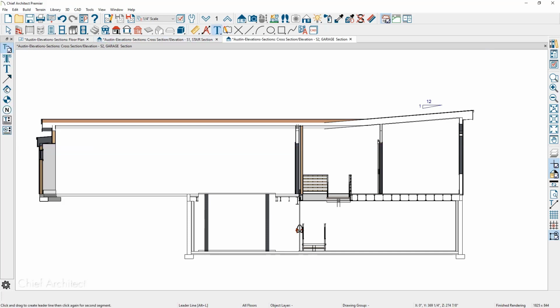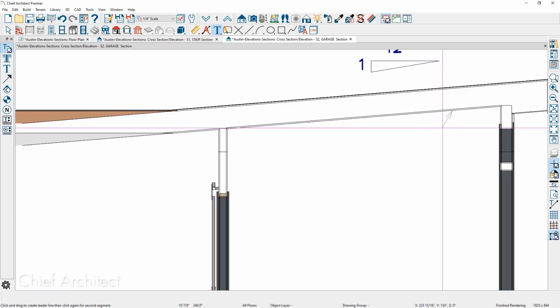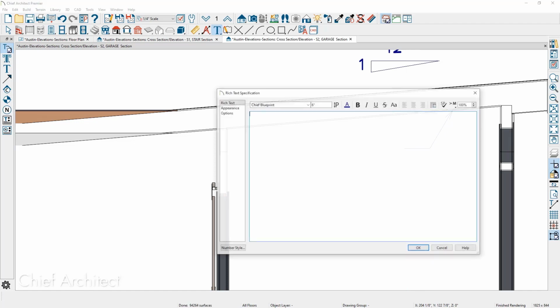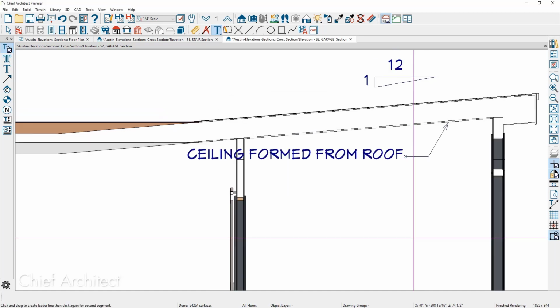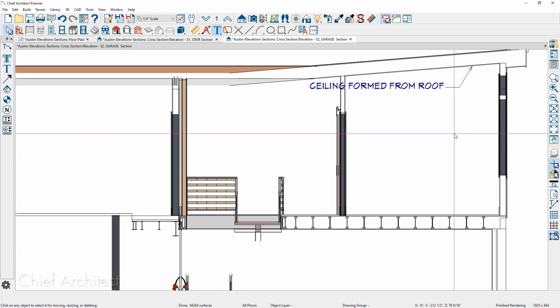Using the text tool, and I'm going to use the text with leader line tool, zoom in, and I'm just going to come in here and put a small note that says ceiling formed from roof. And any other text that you want, you can go through the process of annotating it.